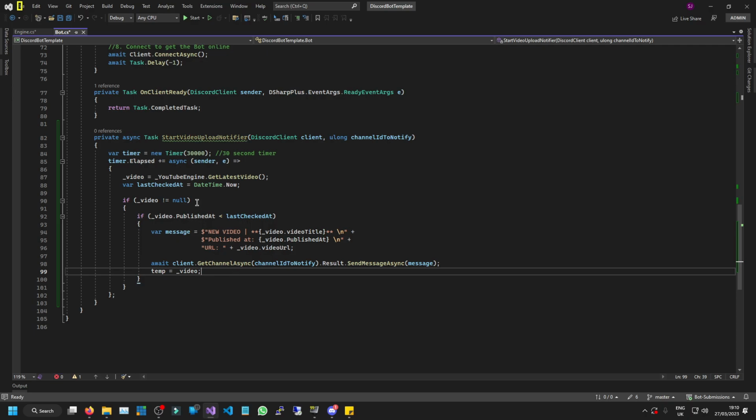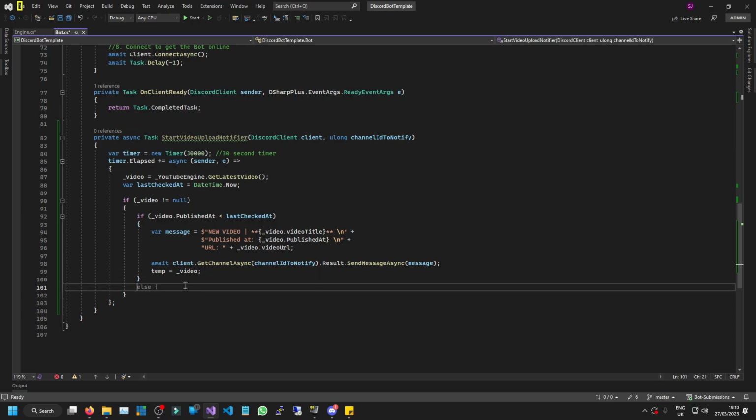Now, this is a pretty major thing, because in this method we only want to make sure that the newest videos get through. So we're going to set this temporary variable as the current video, and then we're also going to do another if statement. So we say else if. What we'll do here is compare this current video that it's getting to the temporary one, because once again, we only want the newest one to get through. So we don't want the same one getting through all the time, right?